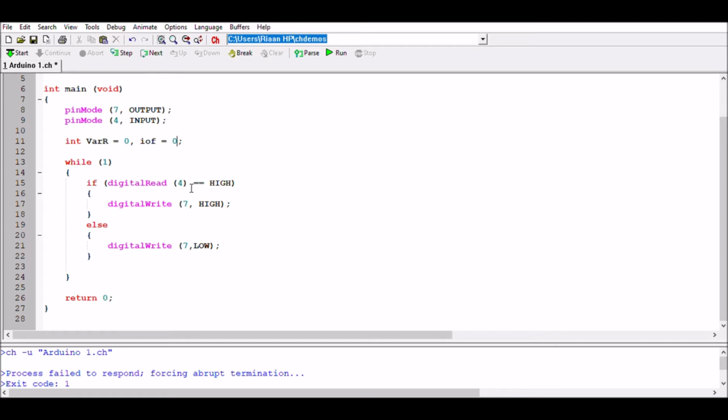Okay, so if this digital read of pin 4 is equal to a high, we need to first check if IOF is equal to 1 and then change it to 0, or if it's 0 then change it to 1. So I'm going to say if IOF is equal to 0, then IOF needs to be equal to 1. So now we're toggling the value of IOF.